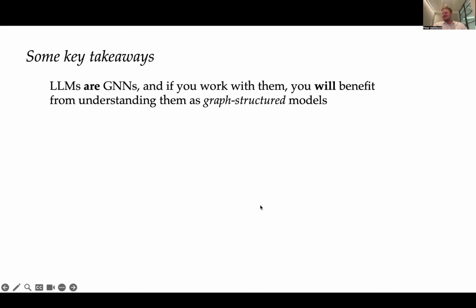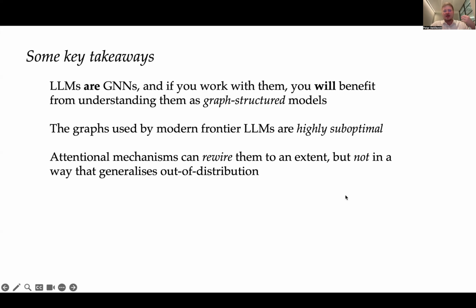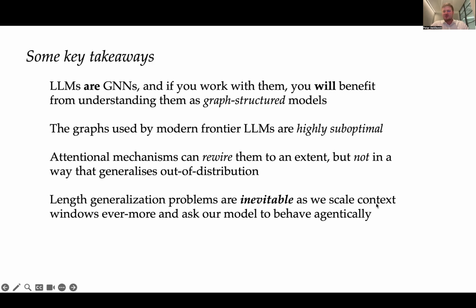So some key takeaways I'd like to leave you with, and then we can dive into discussion. LLMs are GNNs. There's a very clear graph of tokens interacting with each other. And if you work with them, you will benefit from understanding them as graph-structured models and taking advantage of their geometry. And the graphs which modern frontier autoregressive LLMs use are highly suboptimal. And attentional mechanisms can help you rewire them to an extent, but not in a way that will generalize to ever-increasing sizes. So length generalization problems are inevitable as you scale context windows ever more and as you ask your model to behave more agentically, right?